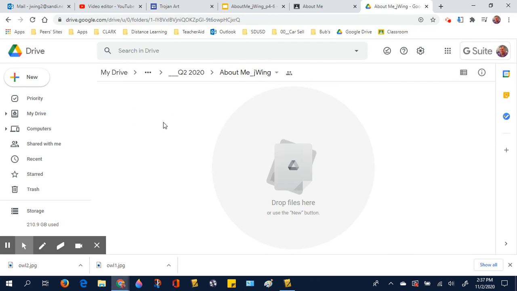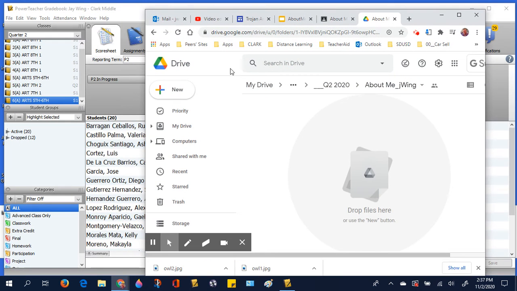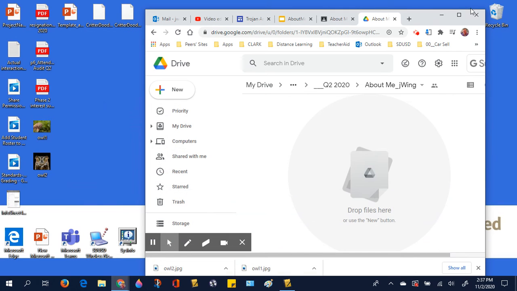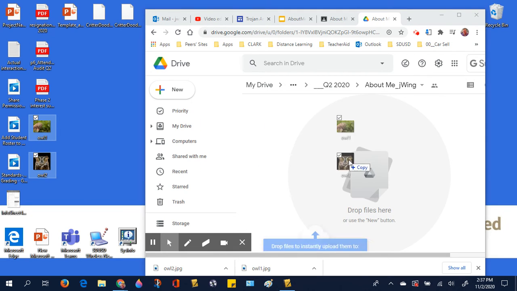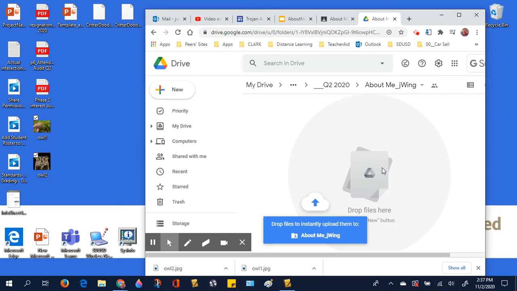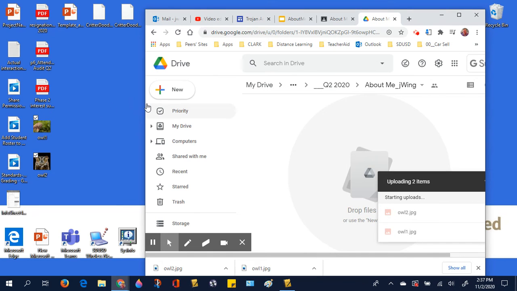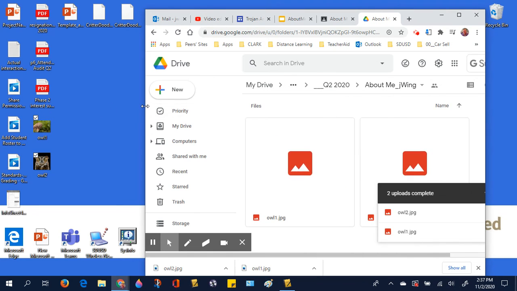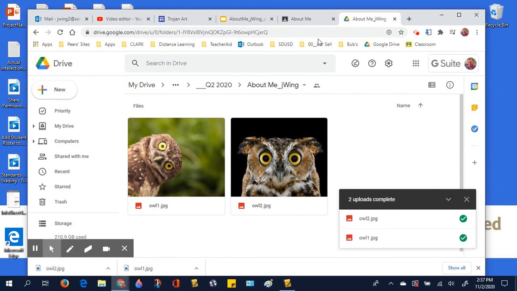And then I'm going to upload those files. There's a couple of ways you can do it. I'm going to restore this. And my two images are right here. So I'm going to click this little box here and this little box here. Then I'm just going to drag them into my About Me folder. And it might take a minute for them to upload.